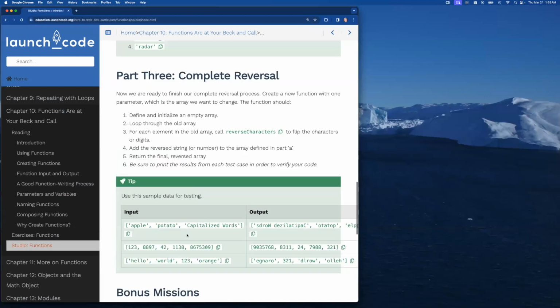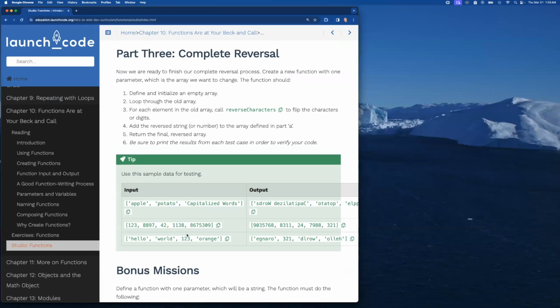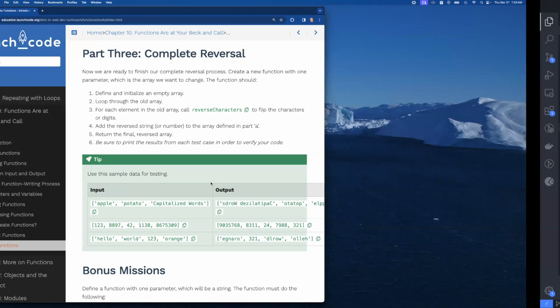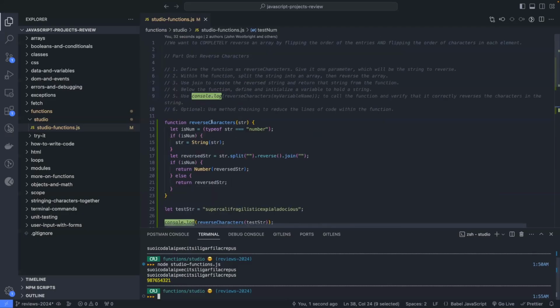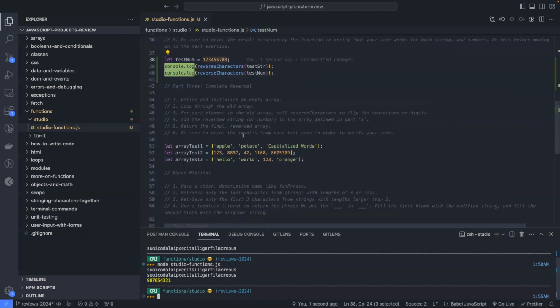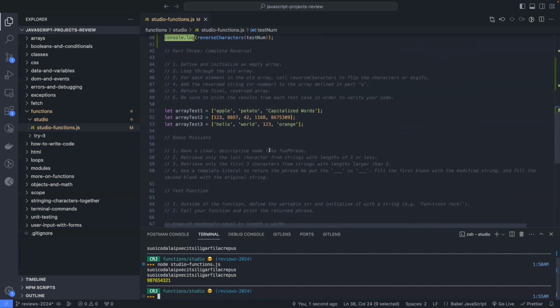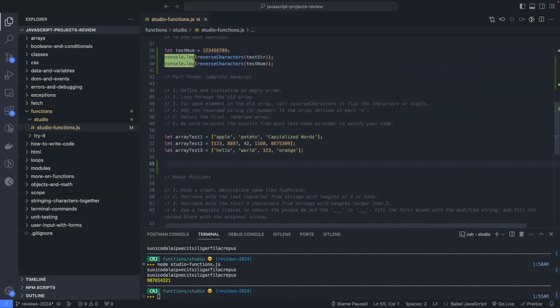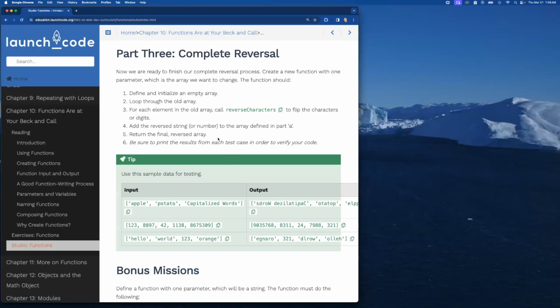Part 3. This is where we want to actually make it so that our first function here, reverseCharacters, can be used over and over again for multiple elements within an array. So we're going to need a new function here. And let's see what they want us to call it. They didn't give us a name, so we can come up with our own name.